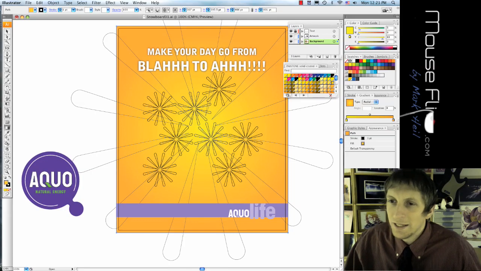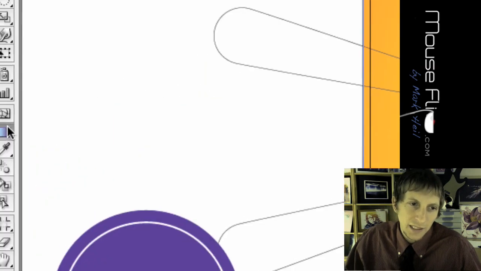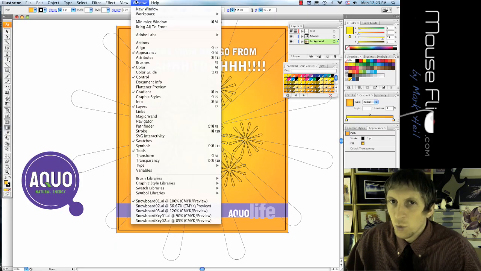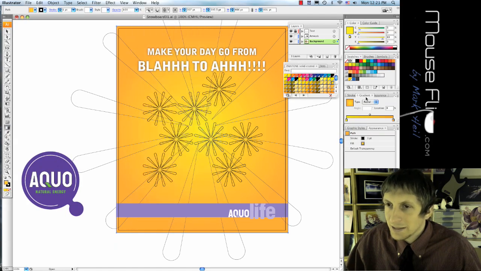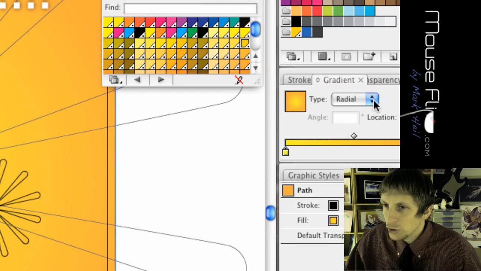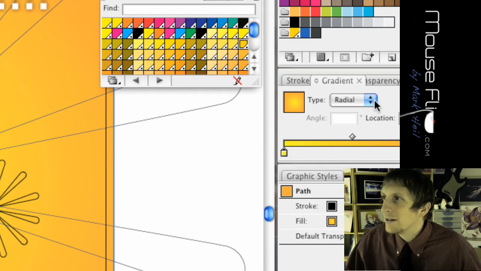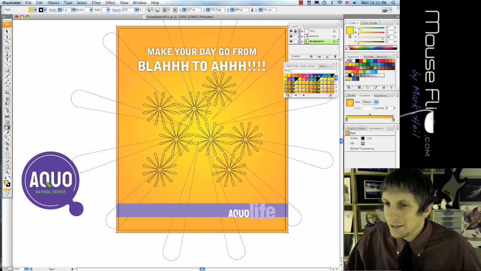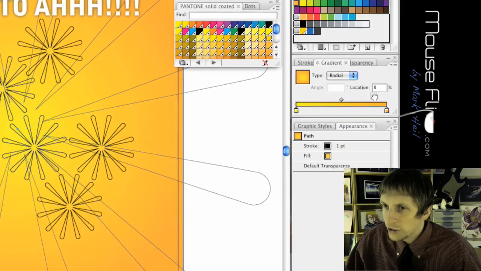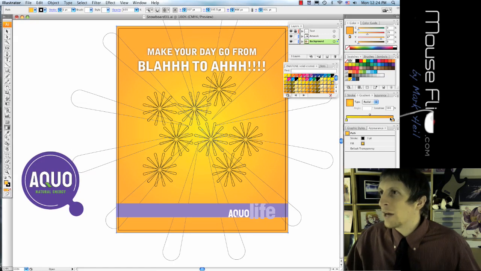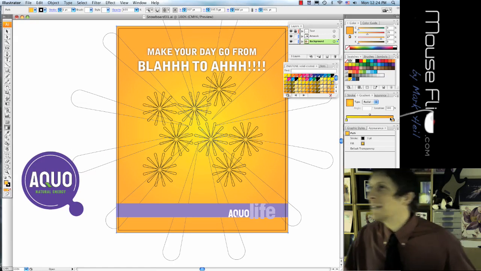So again, click on gradient on the left side here, or G. Go Window, Gradient, and you have this gradient tab open. Choose radial. And then click on the yellow and drag it into the left side. And click the orange and drag it into the right side. And we got our gradient. Good job, Kanye.